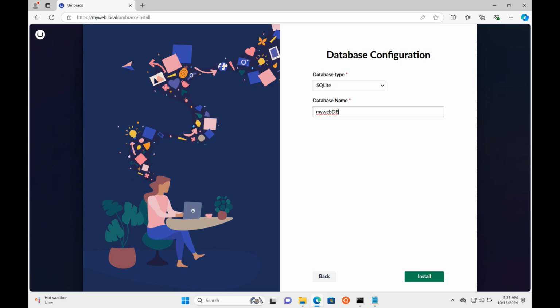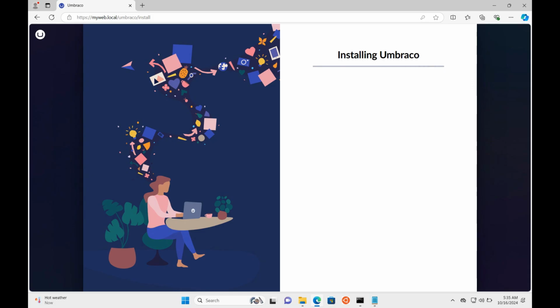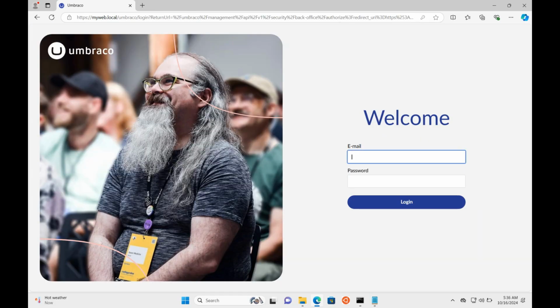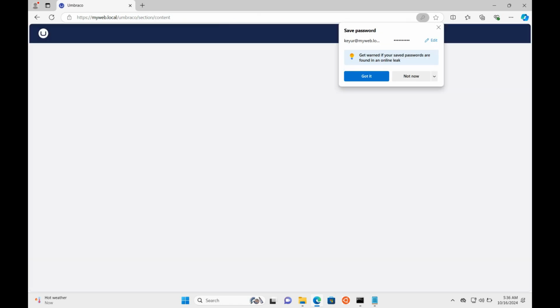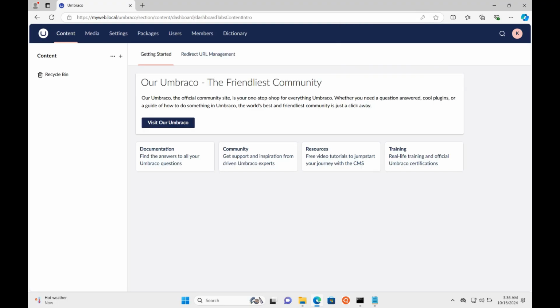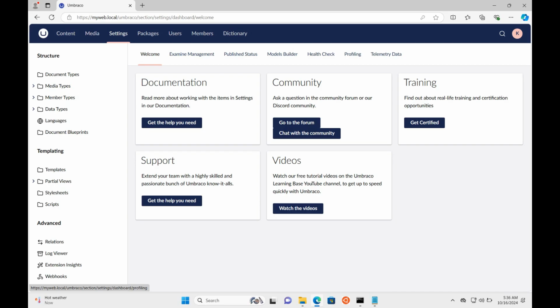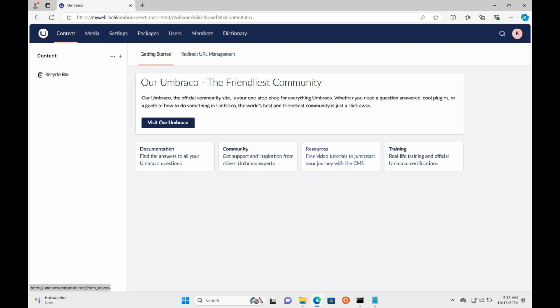and giving the database name, like my WebDB, and click on install. Now our Umbraco is installed successfully. Let me log in to the back office. All is up and running. You can see Settings, Content, Media, Packages, all the things in Umbraco 14.